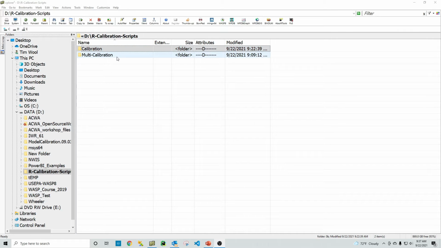The other one is a multi-calibration tool, which is kind of neat because it allows you to make multiple runs with different parameterization inside WASP and actually compare the difference between the runs. So it's a good way to start looking at doing sensitivity analysis or determine which processes are most important in WASP. Don't have time to talk about this one today, but it works much the same way.